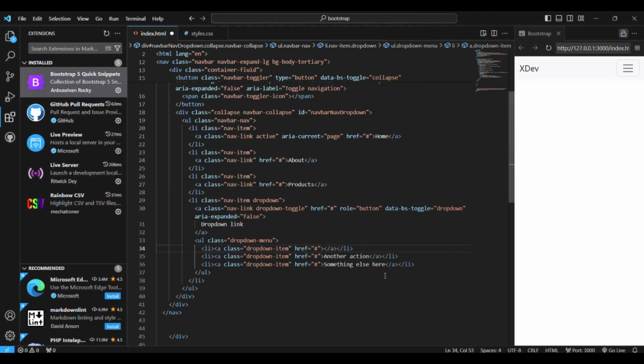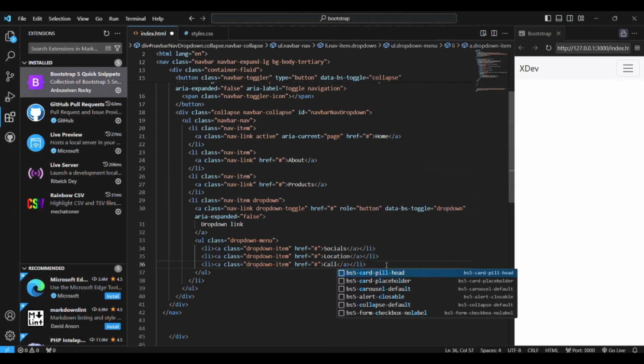Let's say this is supposed to be for content, so we can have this as socials. We can have this as maybe location, and we can have this to be maybe just call, right? And save that. So you see, you can just mess around with this and tweak it to what you want.